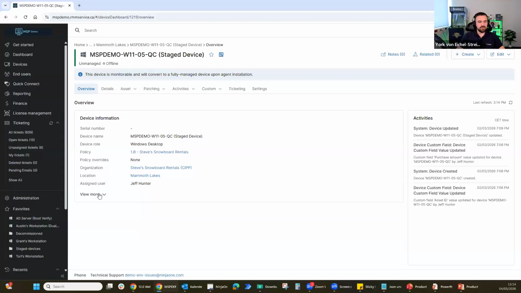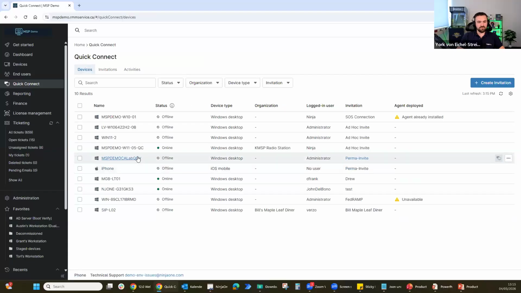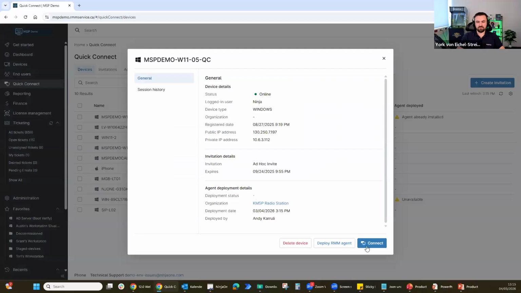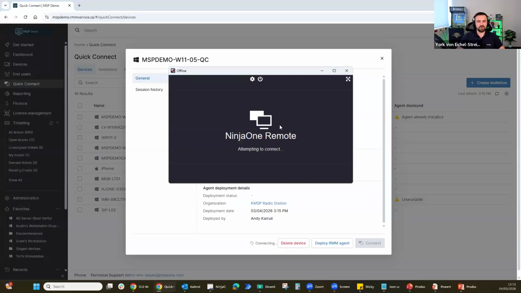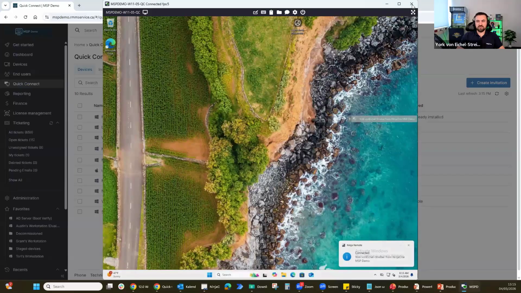So you can add whatever custom field or whatever you need to track in terms of information in these unmanaged devices. And the nice thing, if you're an MSP, so you can have all this information. You can combine this with Quick Connect, and then, for example, use Quick Connect to help that person that is not on a full managed service agreement.